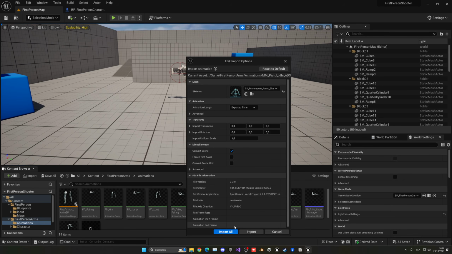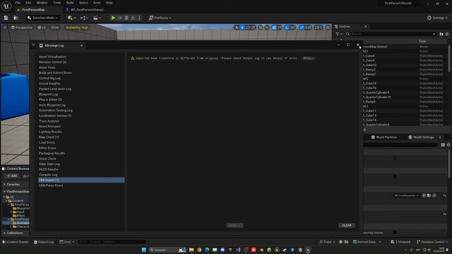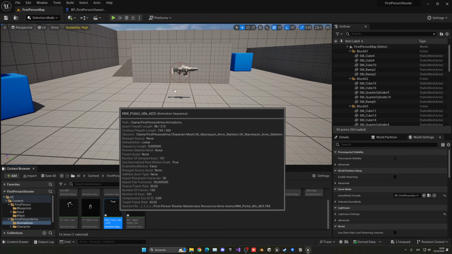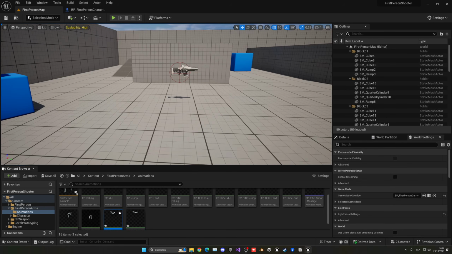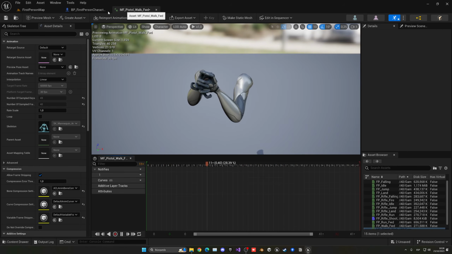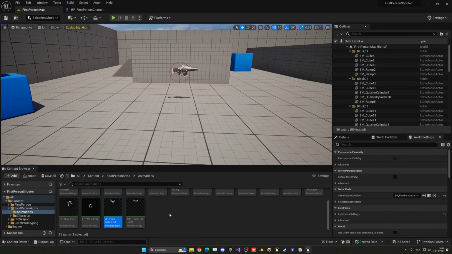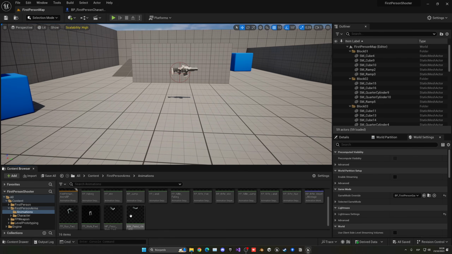Okay, now we can say import all, and now you see that we'll have some warning, and it's okay. We'll go down and we have them here. So we double click on this, you can see the idle animation and also the walk forward animation. Great. Now what we need to do is basically create an animation blend space so we can transition from this to another animation depending on the speed.